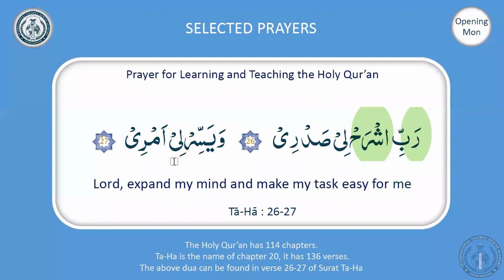وَيَسِّرْ لِي أَمْرِي. Good, well done. And can you do the translation for me? Lord, expand my mind and make my task easy for me. Fantastic. And the reference? Surah Taha. Good. Verse 26 to 27. Fantastic. Well done, mashallah. Beautifully recited. Jazakallah for your participation.